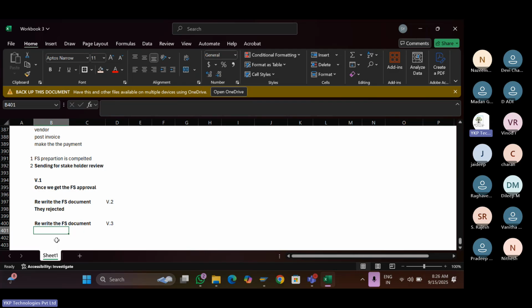Maximum one or two times it will be sent back; it may even happen one time. They may reject once or twice. But make sure we do not take it for granted to go back to the customer every time. At one shot, try to capture the entire requirement, then write the FS document. Okay, now the functional documentation is completed.